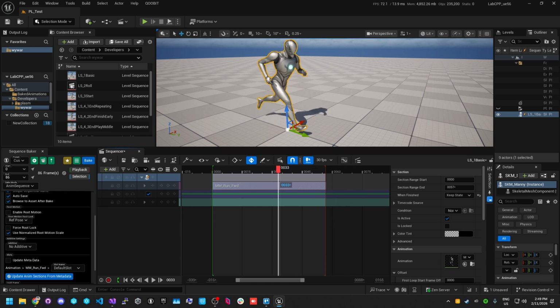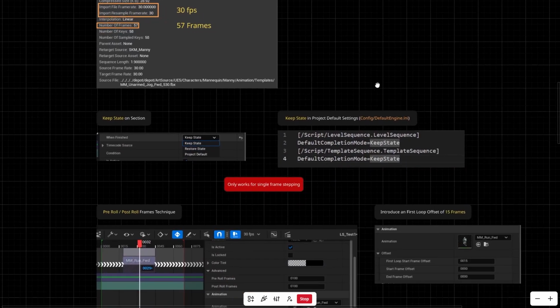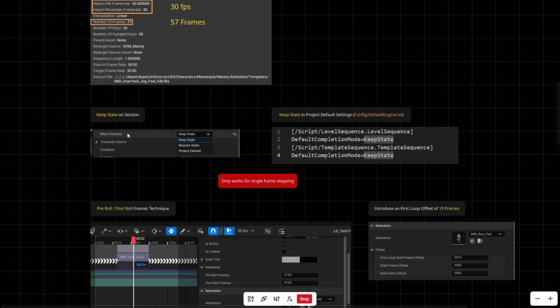If we take a look back at our notes, you can see that we have set the when finished to keep state. But rather than setting this up over and over again, if you do want to use this technique, you can go into your default engine INI settings inside of Config, DefaultEngine.ini, and you can add this little snippet into your INI file. Once you restart the engine, by default, if you have your AnimSequence section set to project default, it will be utilizing the keep state rule.